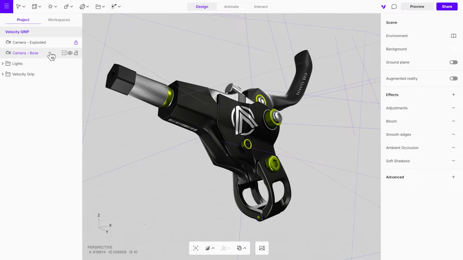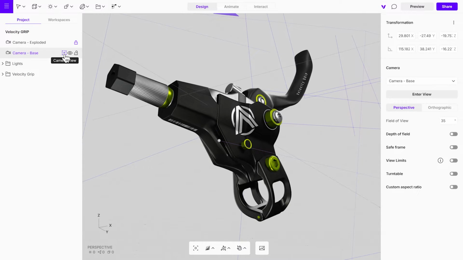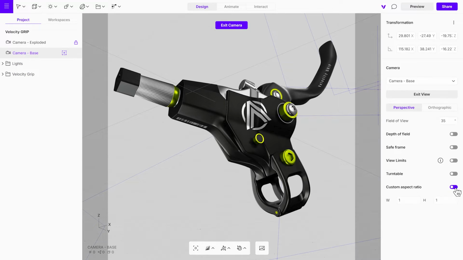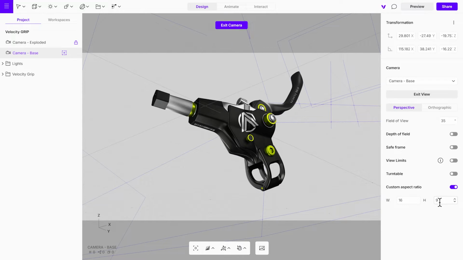Alternatively, if you need a specific aspect ratio for your render, select the camera and enter its view. In the Camera Properties menu, look for the Custom Aspect Ratio button and enable it. Then, simply enter the exact aspect ratio you want, and you can download the image in that format.